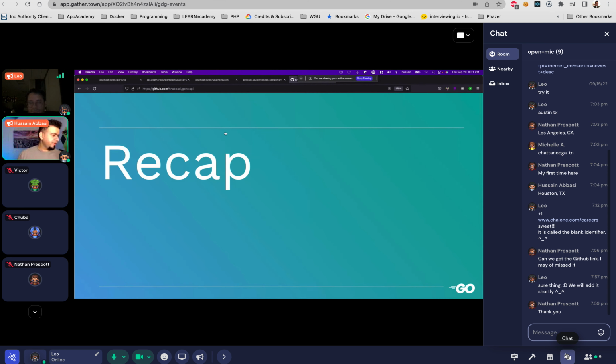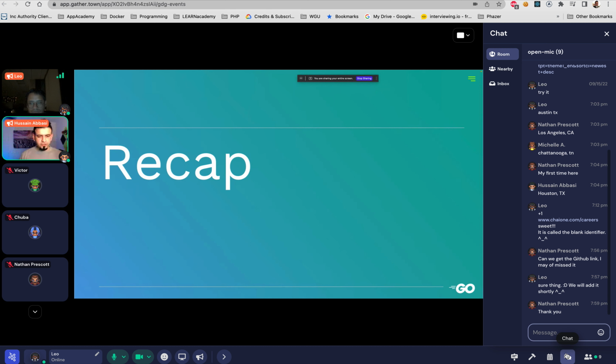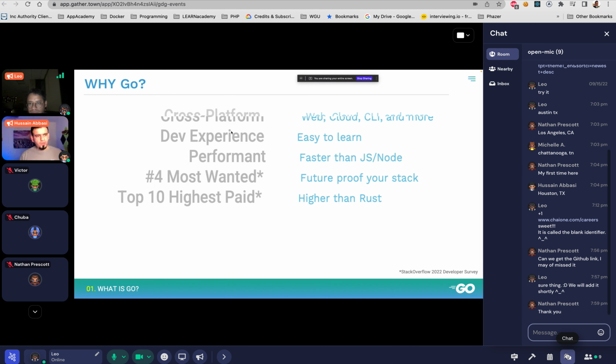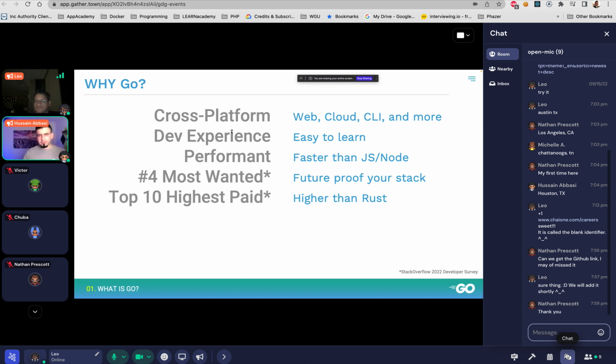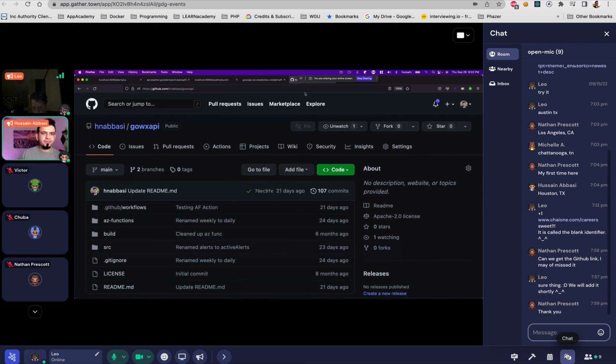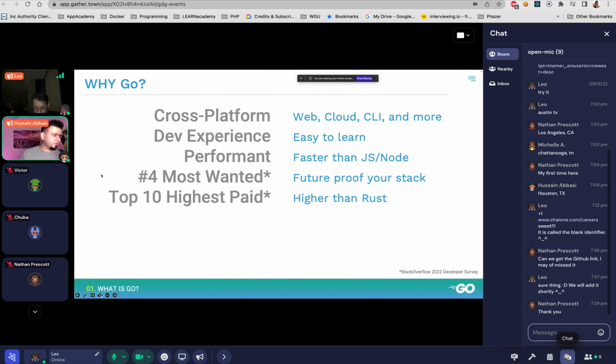Okay, so let's finish up the PowerPoint. Quick recap: why use Go? Like we saw, it's cross-platform, so web, cloud, CLI, and more. The dev experience is very easy to learn, at least it was easy for me in the beginning. And then the more advanced you get, some of the challenges show up. It is more performant than your JavaScript.